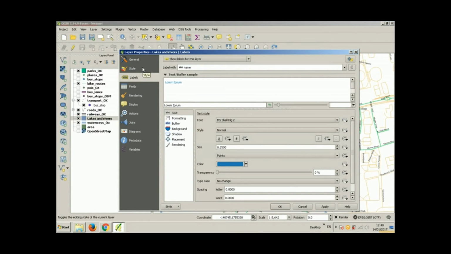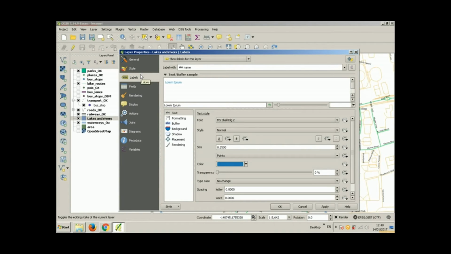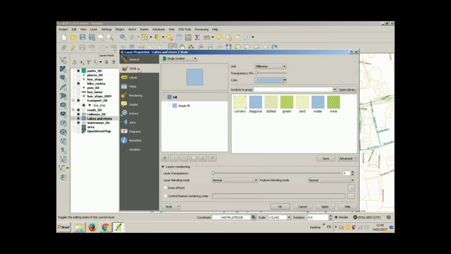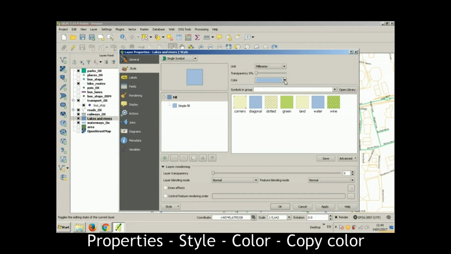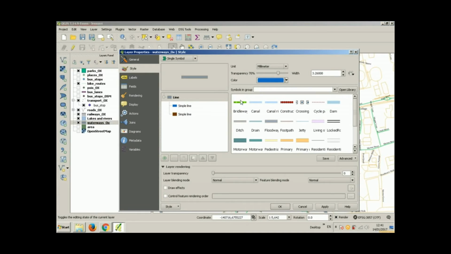Since the name for the rivers does not get displayed, we will get more names from the line shapefile. To make sure the line and polygon type layers have the same color, copy the color from one of the layers and paste it to the other layer like this. Click Properties, Style, Color, click the drop down arrow, copy color. Then in the other layer, follow the same steps, but click on Paste Color.